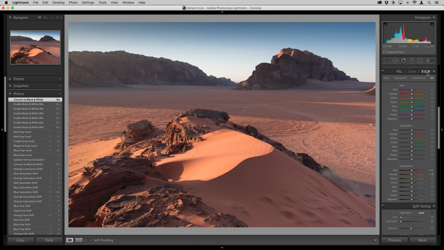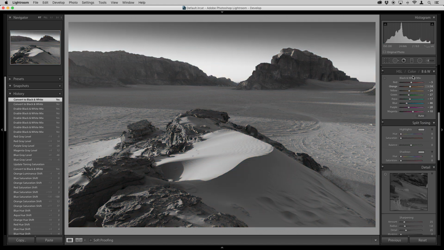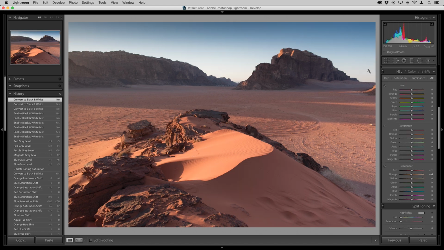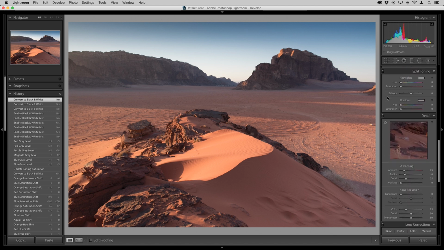Now I do want to point out, none of these adjustments are lost. So if I go back into black and white, everything is set where I left it, so you can switch back and forth. You can tweak two different versions of the image and have a black and white and a color if you want to. So let's scroll down here to split toning and see what this is all about.